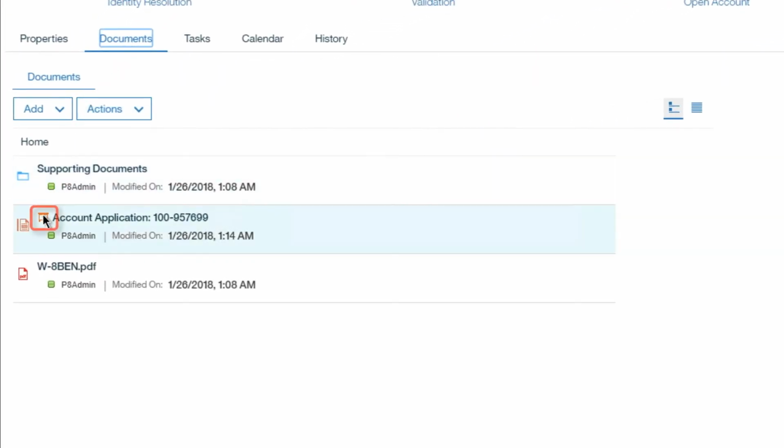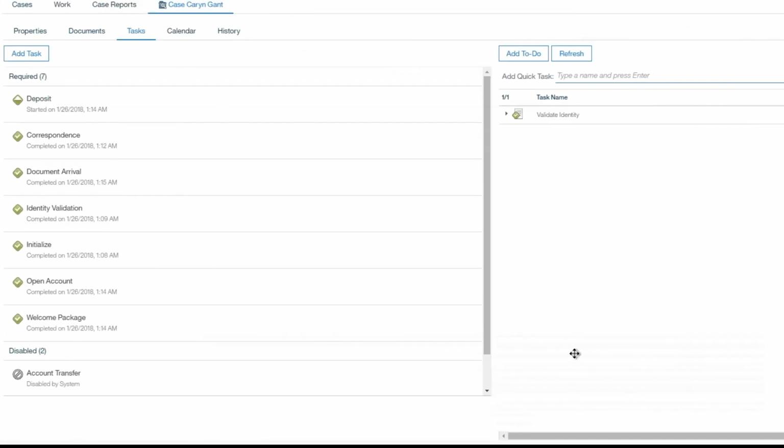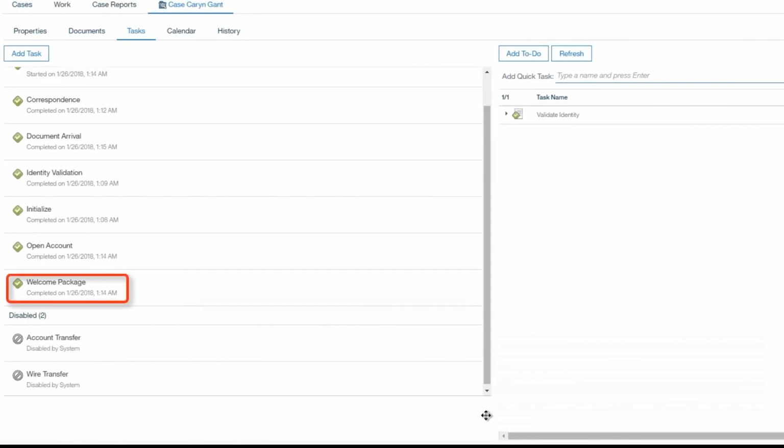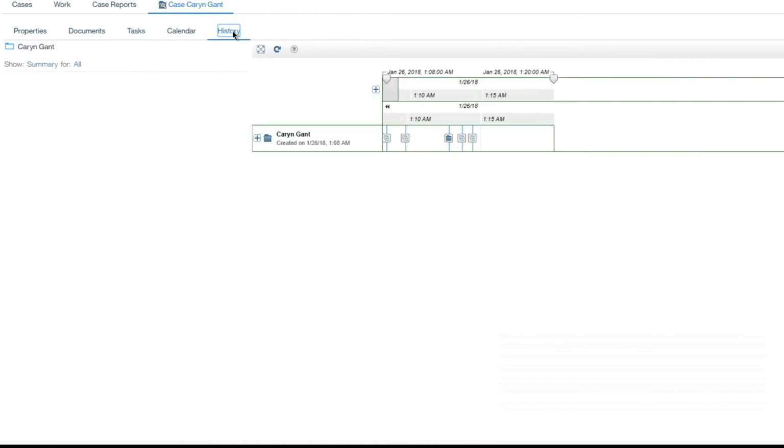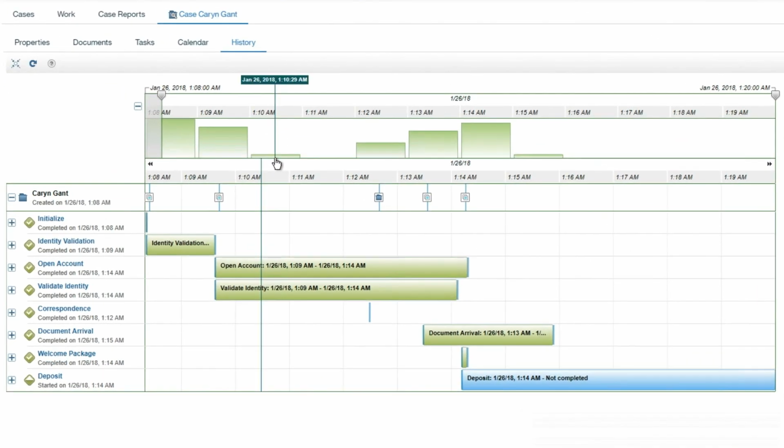Here are all the documents in the case. Notice this icon indicates that the account application document has been placed under Records Management Control. Selecting the Task tab, she can see that the account has been opened and the welcome package has been sent. Notice managers also have the ability to visualize.